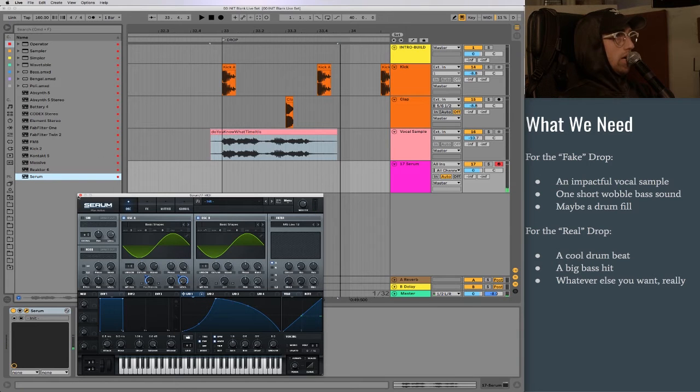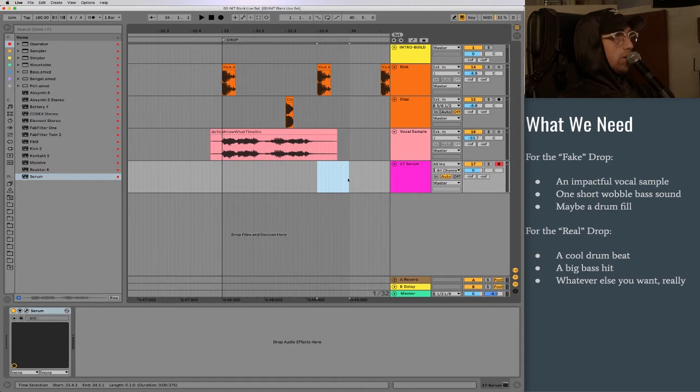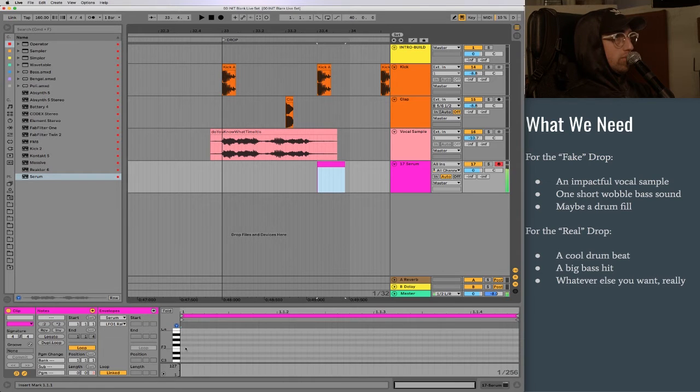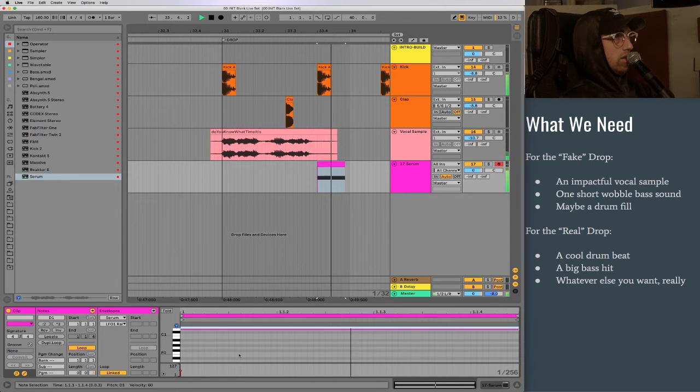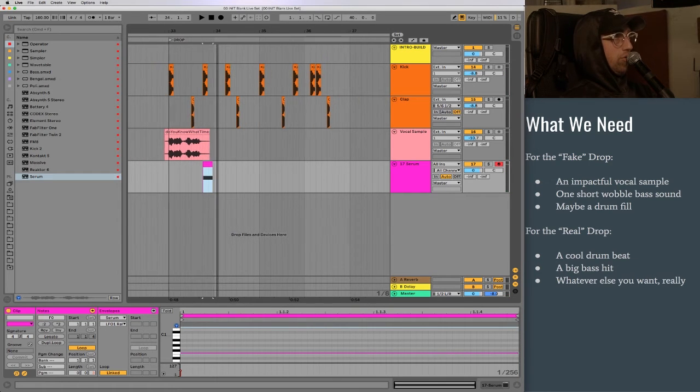We'll just draw in a little MIDI clip here and put our note in, and then we get our wobble. Maybe we can do that an octave higher. Maybe I'll just put it on an F. I don't know. We'll find the perfect note for it in just a little bit. So we've got our vocal sample, we've got our wobble bass sound, a drum fill.